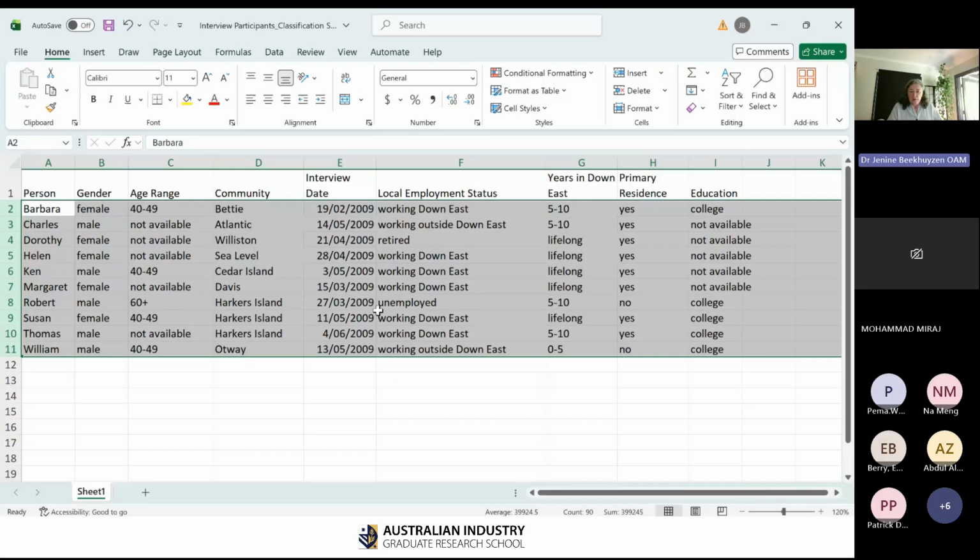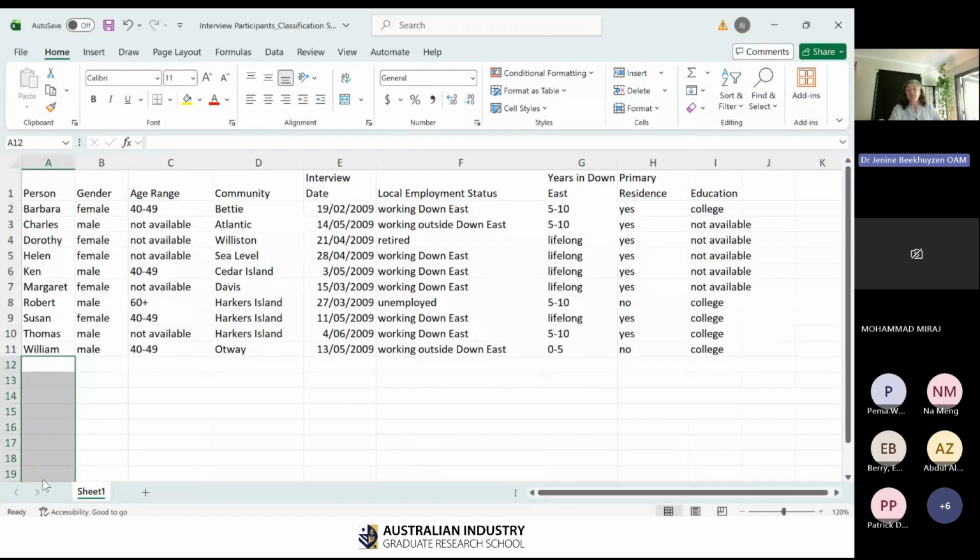So let's say I've got my first 10. I'm going to import this. Let's say I then collect another 10 interviews. I can re-import this spreadsheet, and it will simply overlap what we already have in there and add what's new, if you've got multiple rounds of data collection.